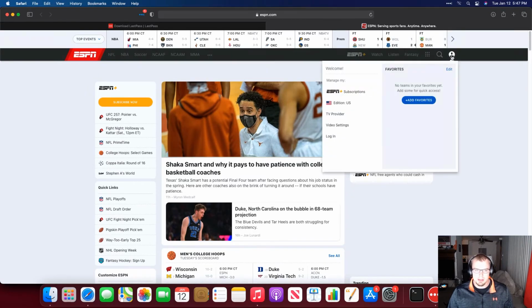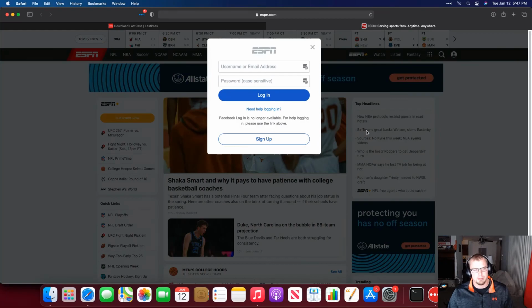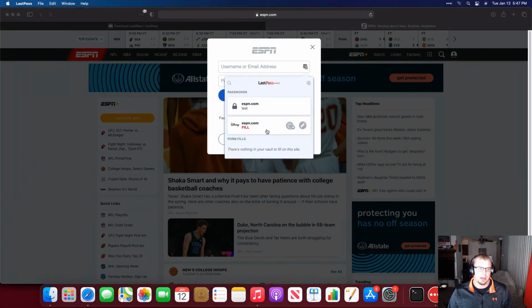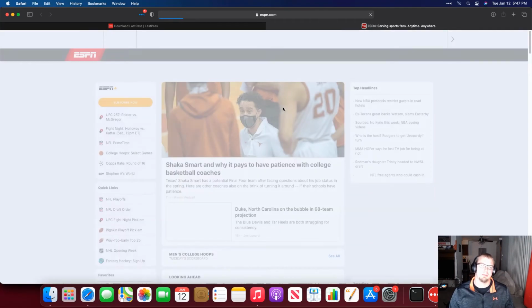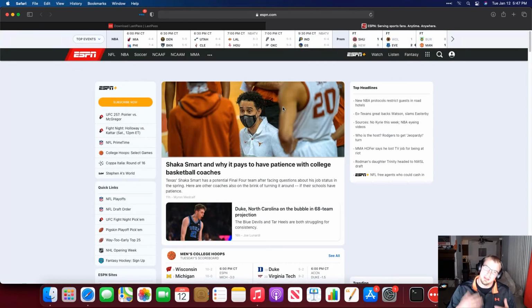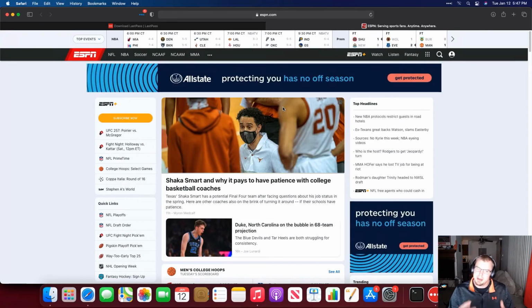Now you want to log into ESPN. Click that login button. You click on the side over here, and you select your account here. This crazy email that I have. And it fills out all of that information for you. From LastPass, you tap that login button, and boom, you're in. No extra effort required. Amazing, right? And that is the power of LastPass.